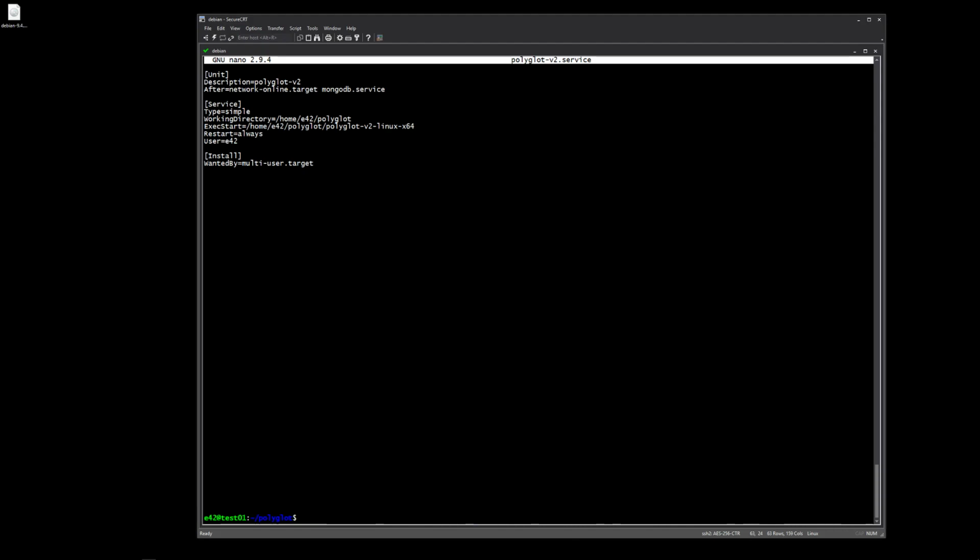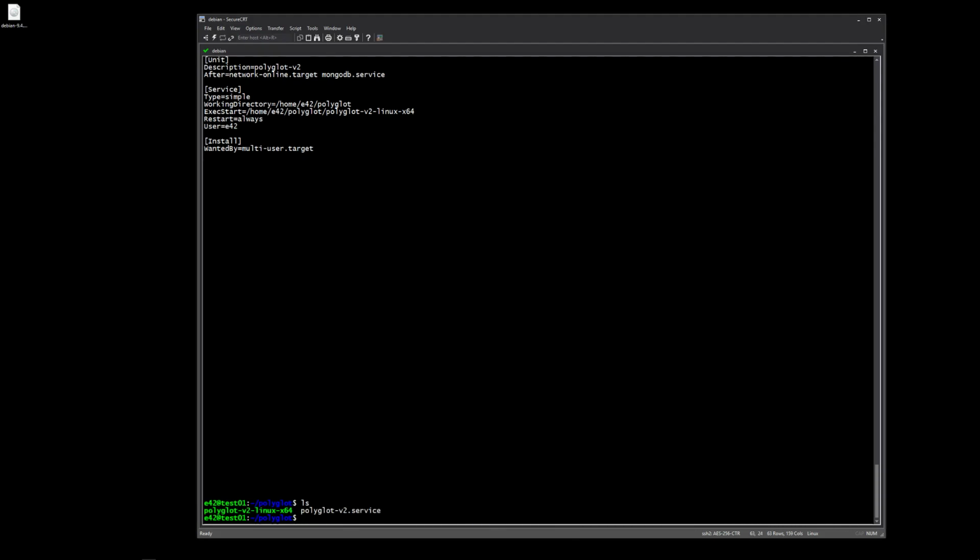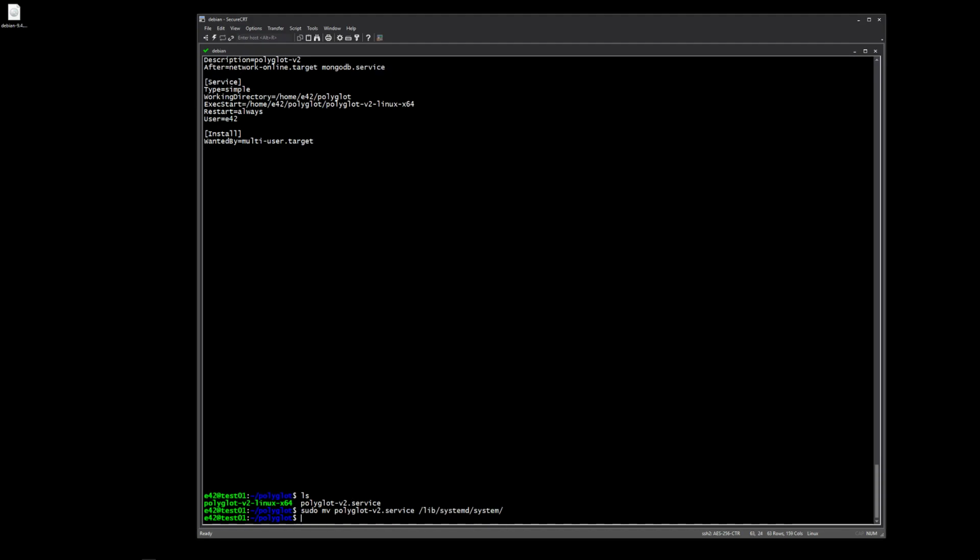I wrote 13 lines. Okay, now I need to move that file to where the system startup scripts are. In this particular case, Debian and most of the newer Linux versions use systemd now. So I'm going to have to do that as an admin. So we're going to sudo mv the polyglot-v2.service file to /lib/systemd/system. Okay, that'll move it over there.